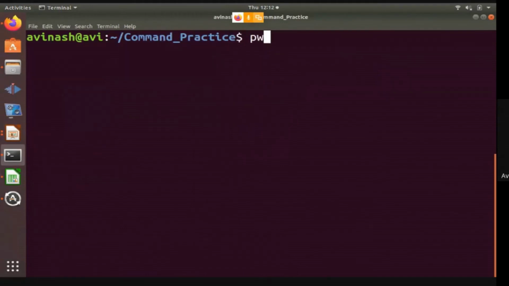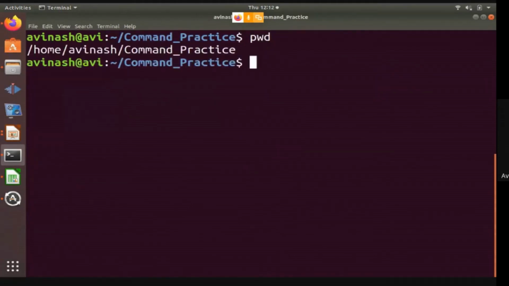And if you want to check your path, you can type the command pwd. pwd stands for present working directory. You should always know where you are working, or at which place you are at the current time. To check that, the command is pwd, present working directory. It is /home/avinash/command practice. These are the names of the folders where I am currently working.